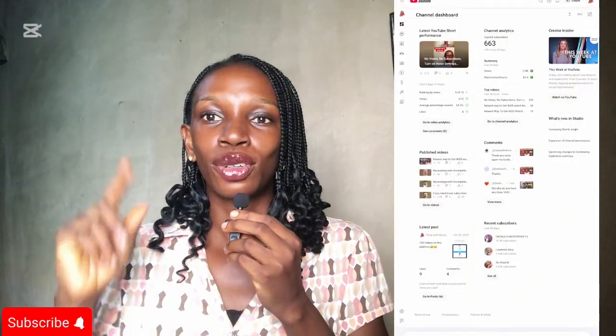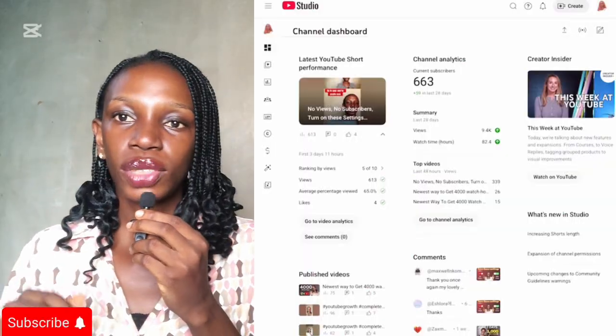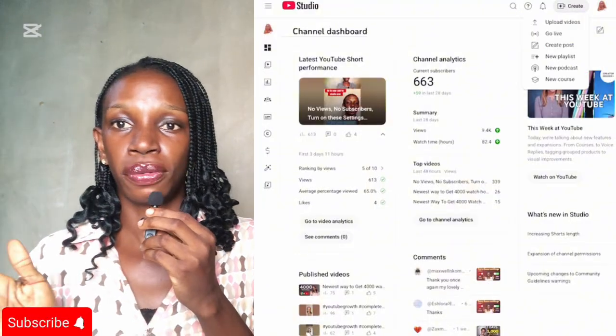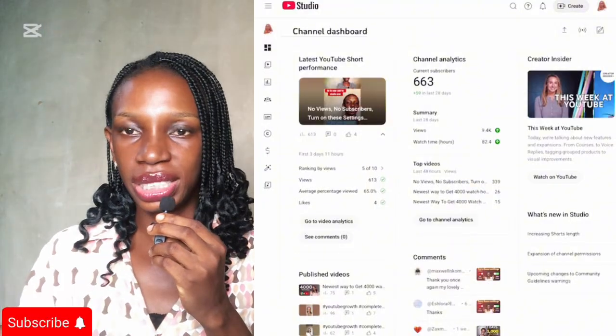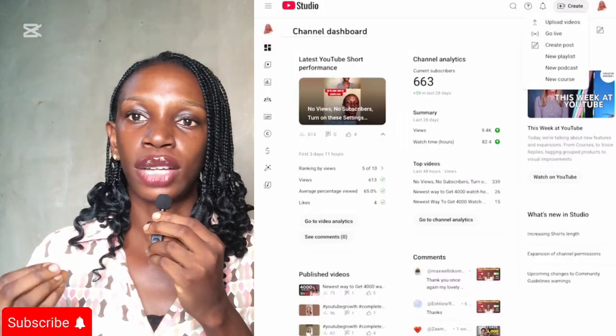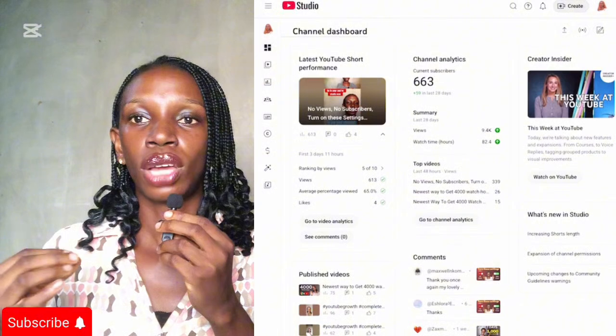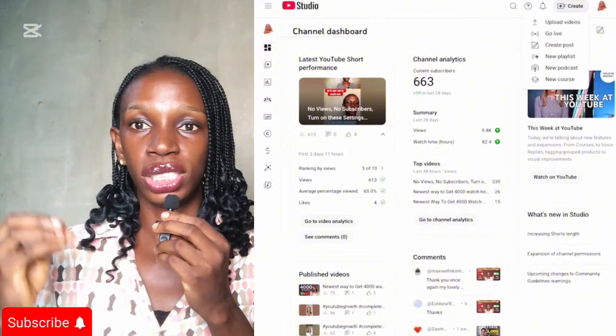Now when you have done this, when you have opened your interface on the YouTube Studio, the desktop version, you are going to click create. And once you click create, you are going to see an option where it's telling you to upload a video, go live and all that. So you are going to choose the option of uploading a video.